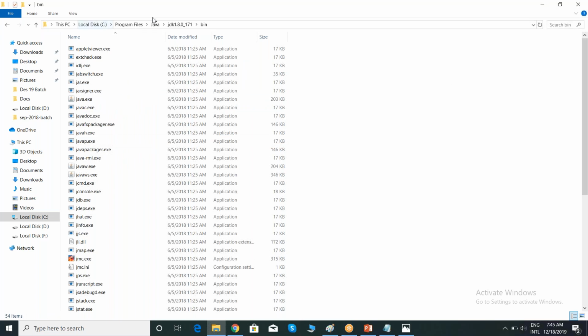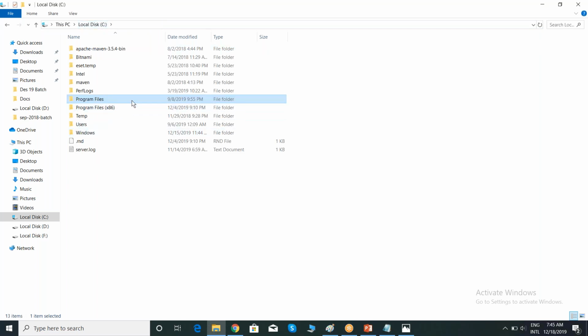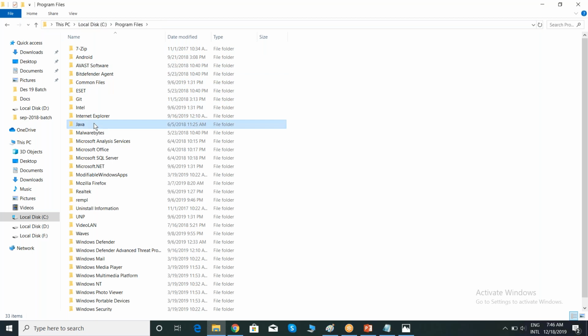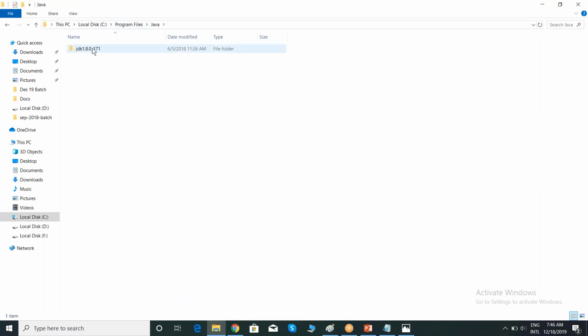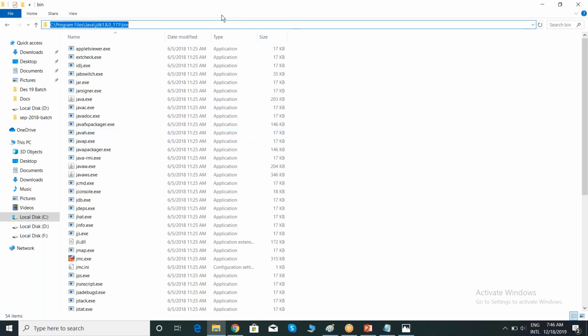I'm showing you again. Under C drive, you are able to see the folder called Java. Go to Java, then your software version JDK 1.8, and go to the bin folder. Now copy this directory: C, Program Files, Java, JDK 1.8.171, right, /bin. Let's copy this one. Now you have a copy of the path up to the bin of the Java software.